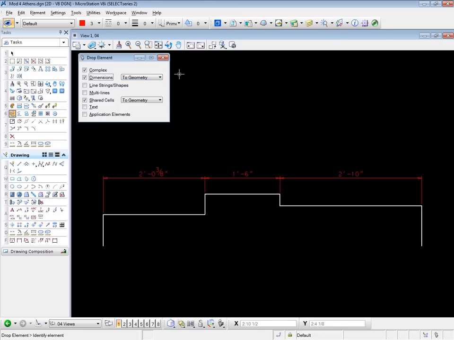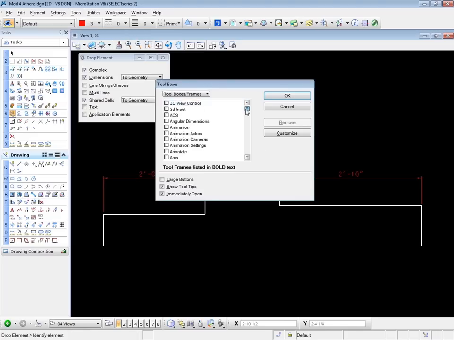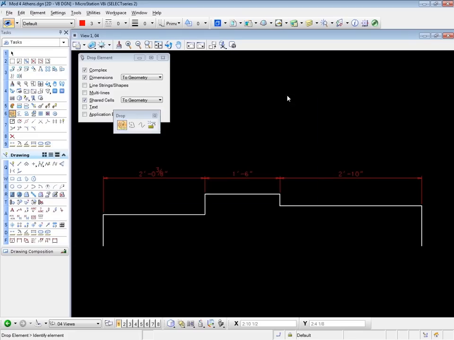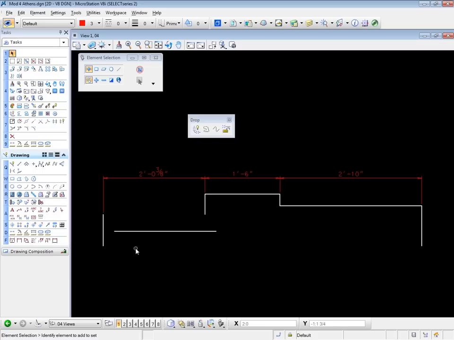What you really need is a different tool. And you'll find this under Tools and Toolboxes. And we're looking for drop. There's the drop toolbox. Click on that. We can get rid of that. Here's the drop toolbox, which is similar to the one on the main toolbox on the left, but contains a few extra things. We're particularly interested in this, which is drop association. Now, if we use this and select that dimension there, we'll find that this dimension is now not associated with that line.